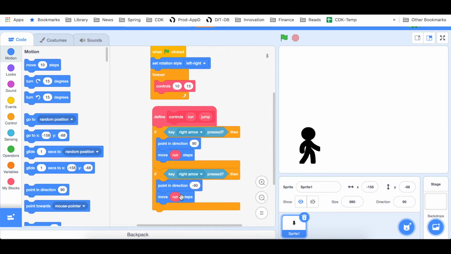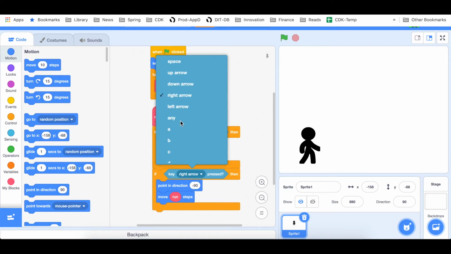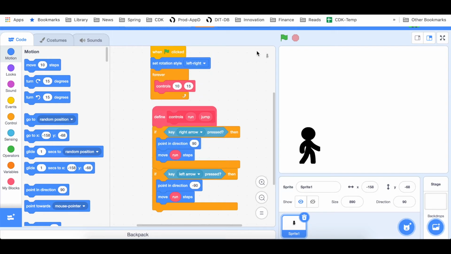Now, you're going to change this to left arrow. And now you see, he's going to go left, he's going to go right. The next video, we're going to do jumping.